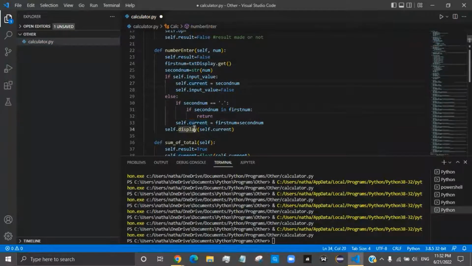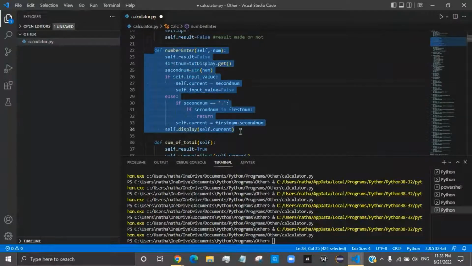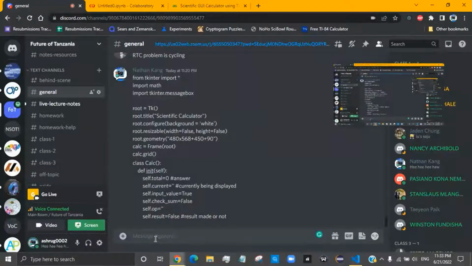So yeah, and then finally, we just display whatever is currently our new number. So we are just displaying the new number that the user inputted. Or in the case of the period, we just return the same value because we don't want multiple periods. So if there aren't any questions, I'll just copy paste this, and let me know when you guys are finished copying it down.